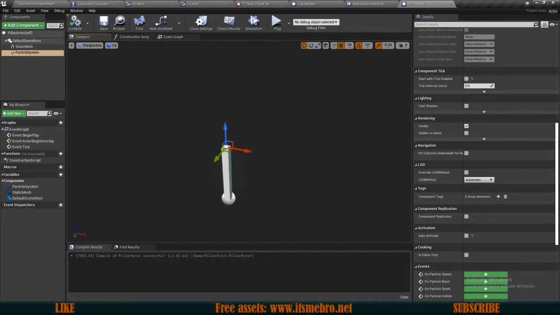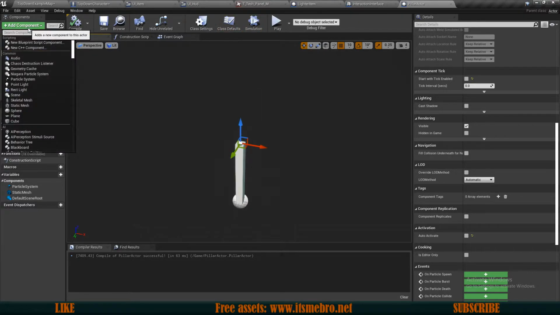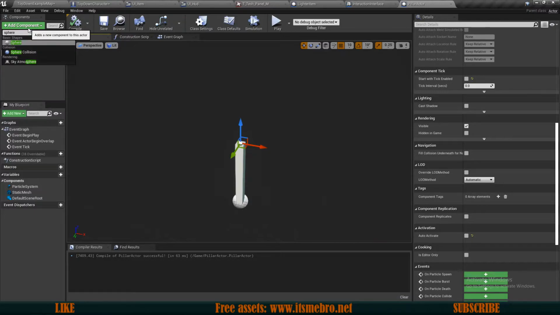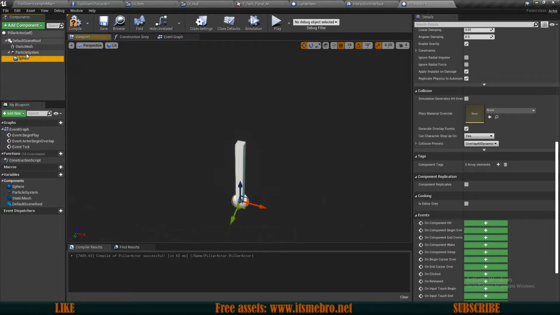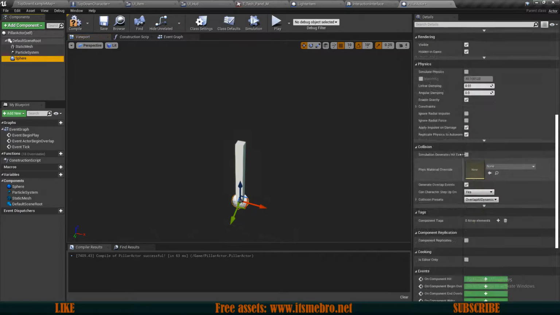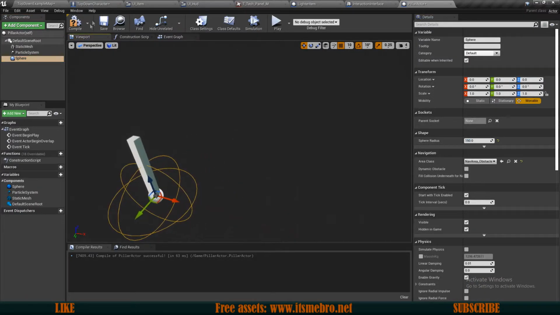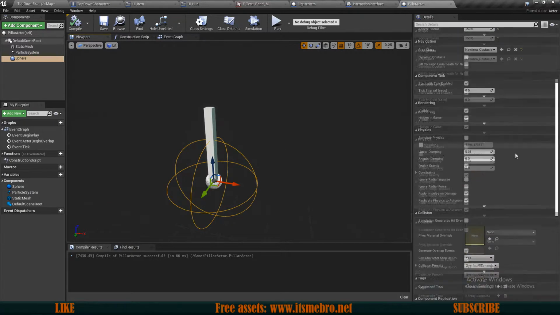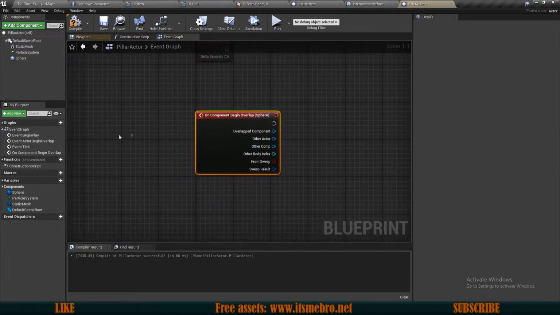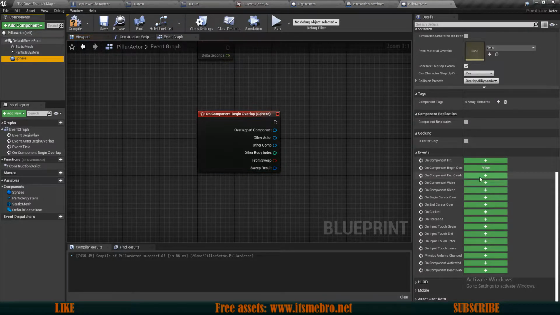Now, in order for us to interact with this, I'm going to do basically the same thing as we did with the lighter. I'm going to add a sphere collision to this. And let's unparent this and let's make this bigger. So just like over there, I'm going to set like 150 will be a good value for this. And I'm going to again create the begin overlap and end overlap events on this.